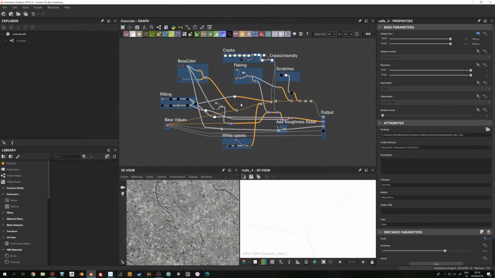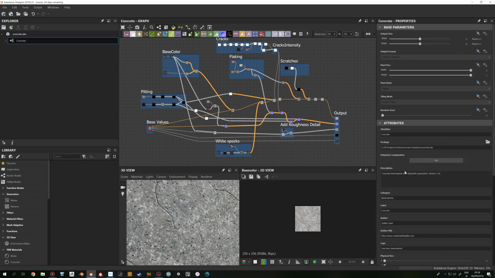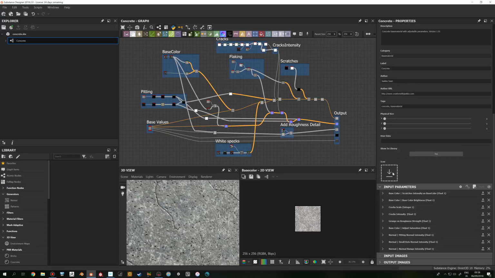So here it is. This is the graph, and it's not too bad. I think it's pretty logically arranged, and I can show you a couple of the input parameters that I've exposed. These allow you to change things in real time. If you're using Marmoset Toolbag or something, you can adjust these in real time and come up with a different type of material.